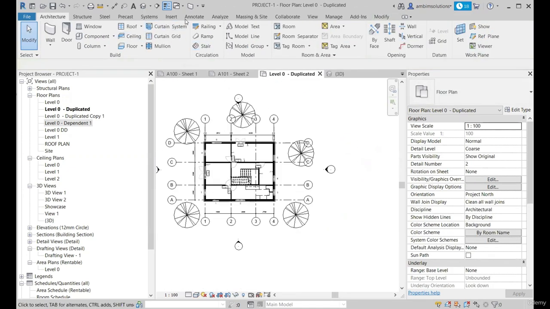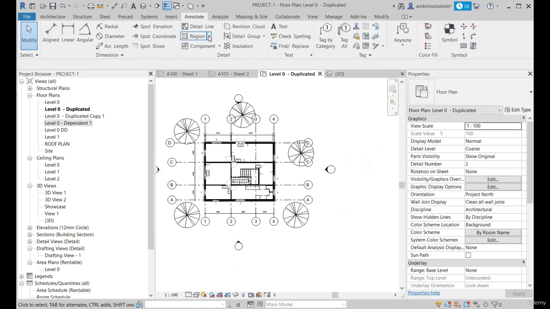So let's move ahead to Annotate. Now we will see the Region part. Under Region, we have a couple of types of regions. The first is a Filled Region and the other is a Masking Region. Both are basically the same, with only a slight difference in their functionality.